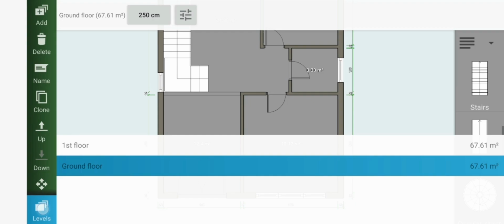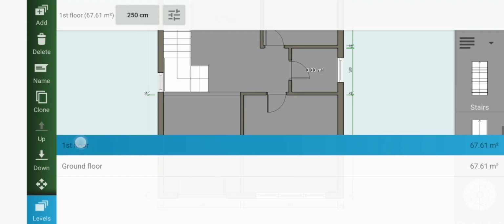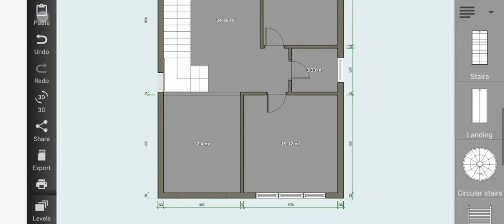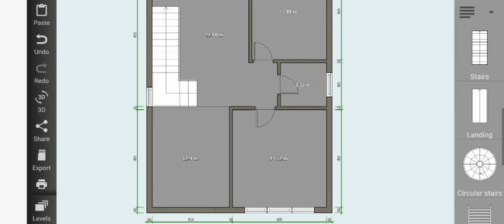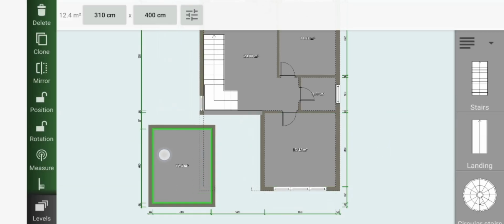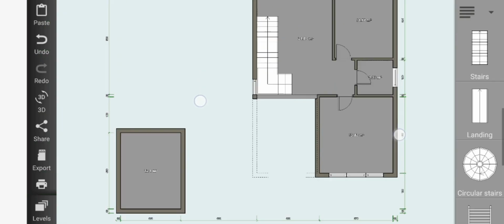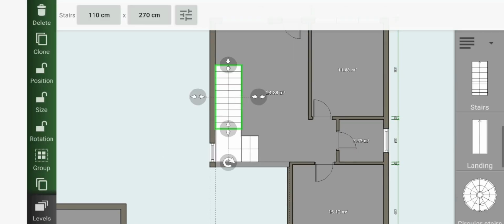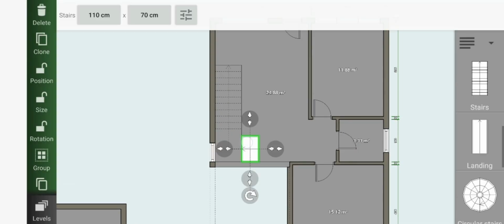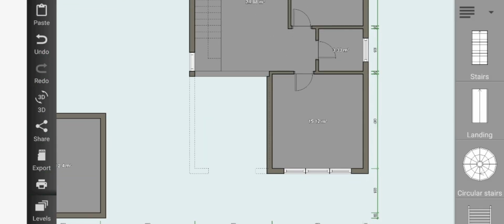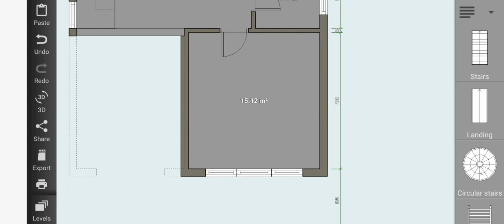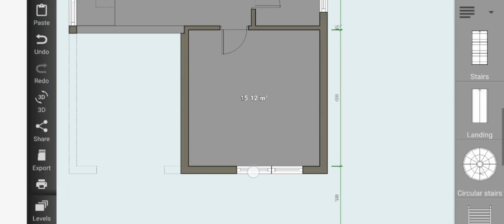And then I'll go to levels again. Click on first floor. Make sure you've clicked on first floor. You can delete everything that you don't need here. You can also remove that for now. Then you can just delete all the items you don't need on this floor. You can delete the windows.